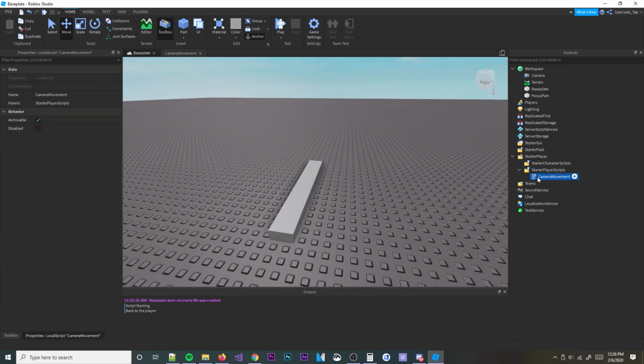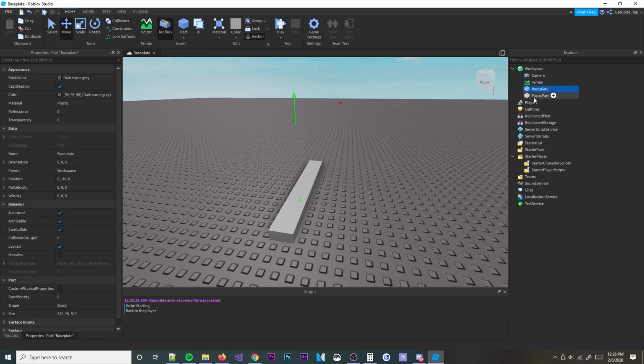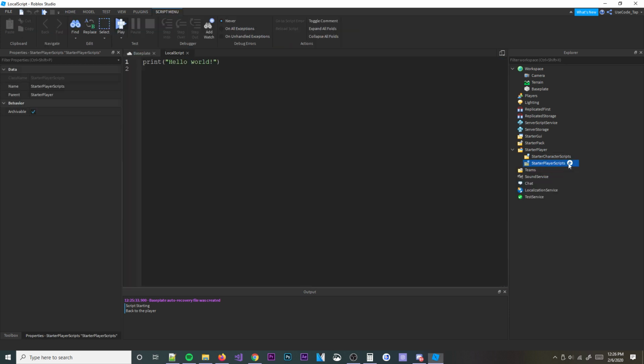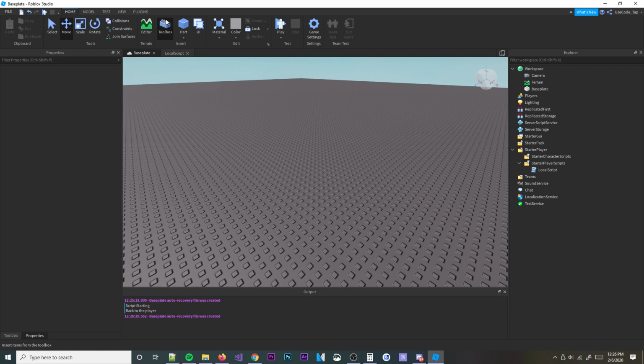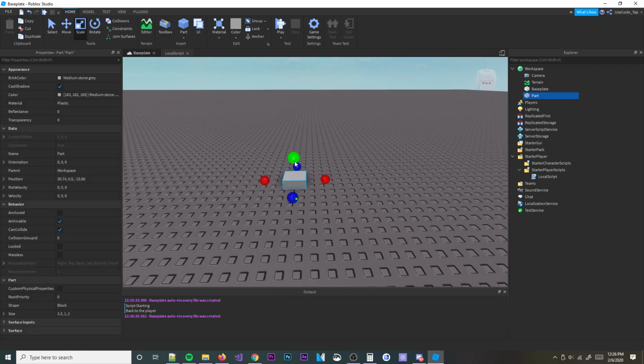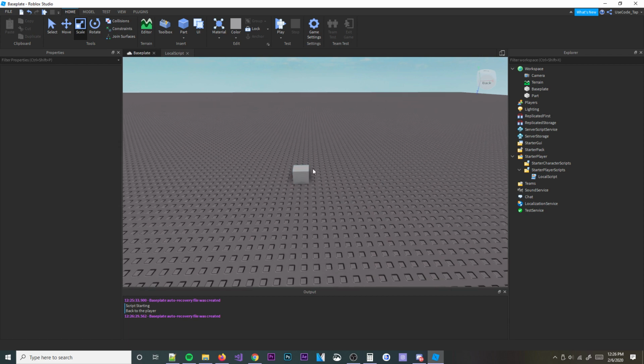Okay, so first things first, let me go ahead and delete everything else I have. Start from a blank base plate. What I'm going to do is insert a local script into our StarterPlayerScripts. We need a local script to mess with the camera, right? Makes sense. Then I'm going to make a part that we want our camera to focus on. As you guys saw, I had it focused on that little part that was this long.